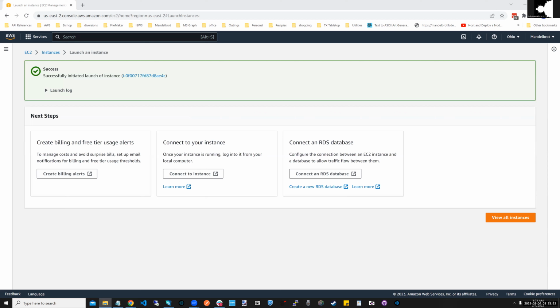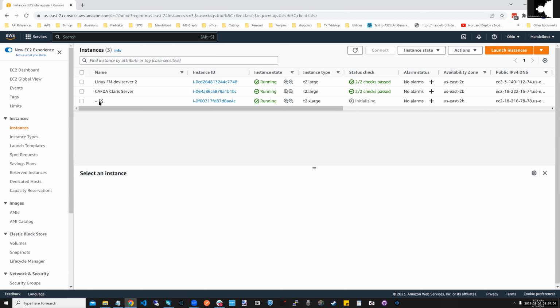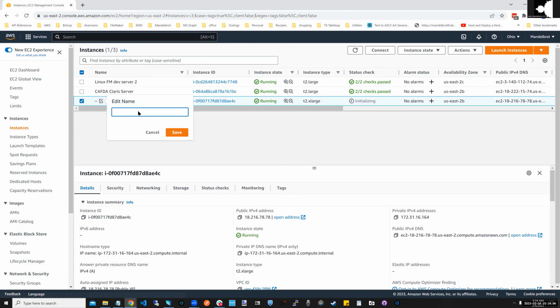Let's see. Oh yeah, I still got that one. Okay, cool. So we're launching. I hit view all instances. We got this unnamed instance, gonna name that Linux FM dev server 3. Actually, let's name it 19.6.2. Save. Still initializing, not gonna be able to connect to it.